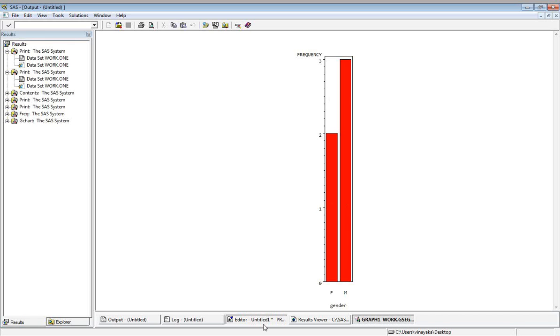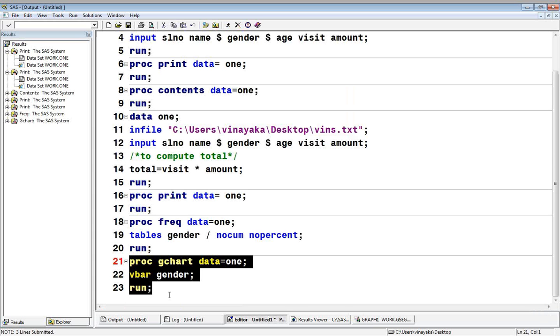Same way you can also create horizontal bar charts. Proc gchart data equals one. Next you say hbar gender, with semicolon, and you say run. For this graphical chart you get statistics also. Here you got statistics. If you don't want statistics, you can just say nostat.